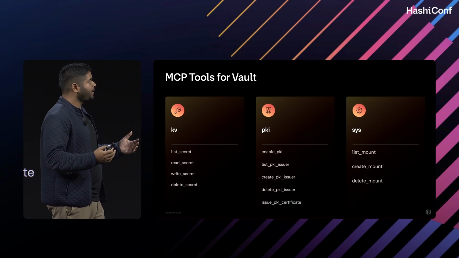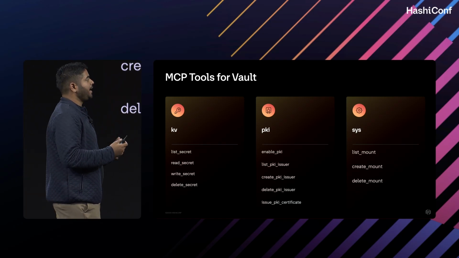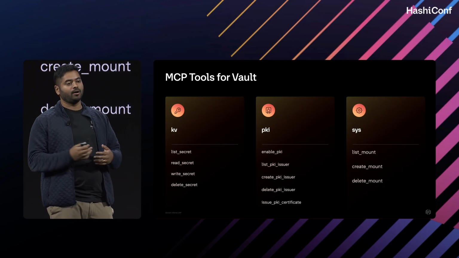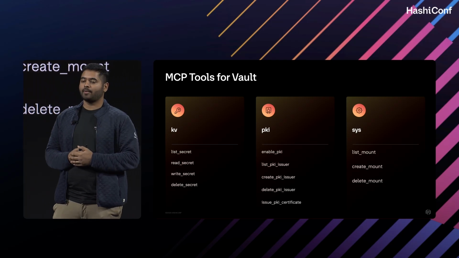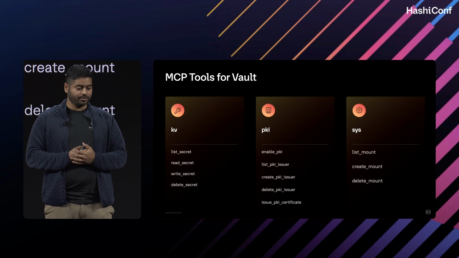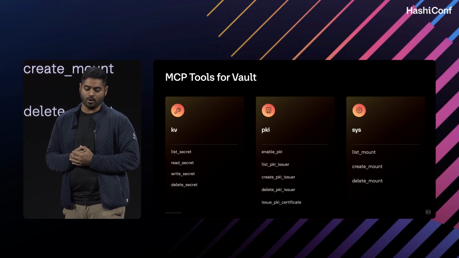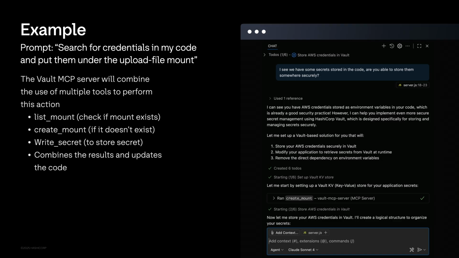If you're a Vault operator and you want to automate a lot of your tasks, you want the MCP servers to do the mounting operations for you, like mounting a backend or secret engine. It can do those operations as well. So here's a quick example of that.